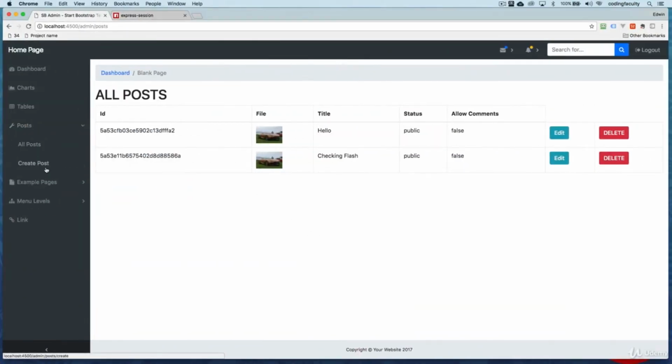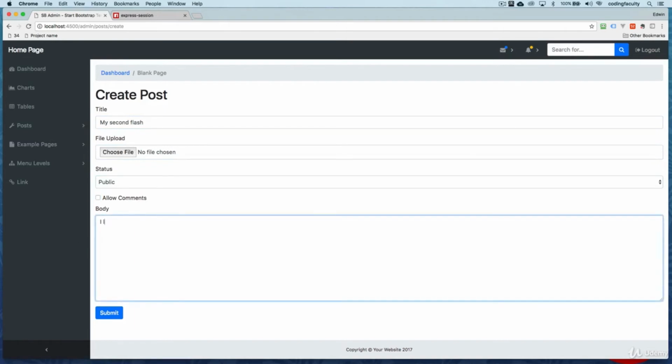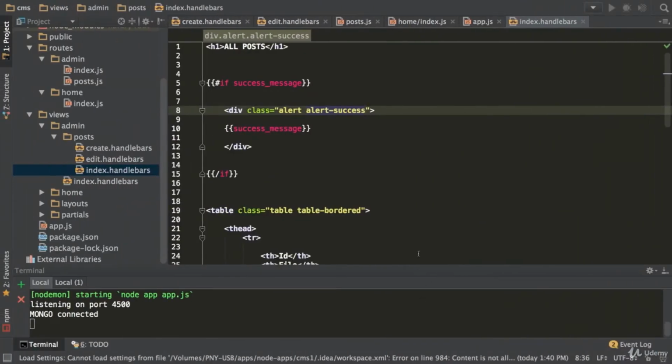So now let's create another one, my second flash. I love this, man. There we go. My second flash was created successfully. Look at that. This is looking a lot nicer than I thought, right guys? Pretty cool stuff. So we learn how to use sessions, and not only that, but we learn how to use flash messaging or messages, right?